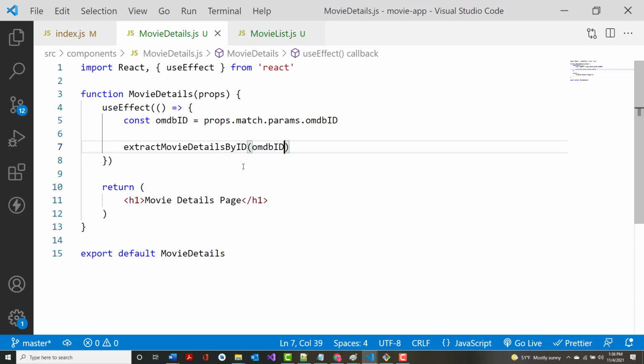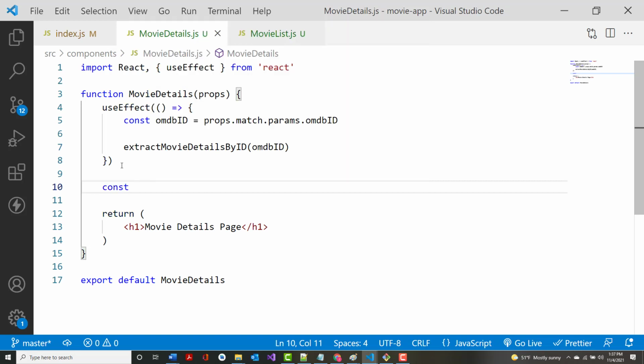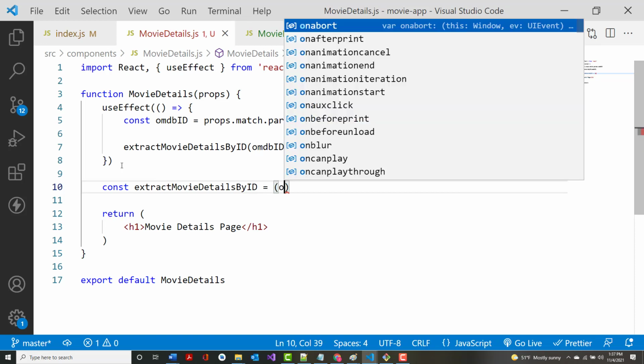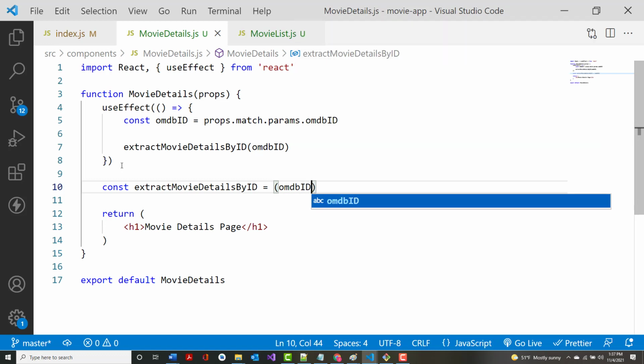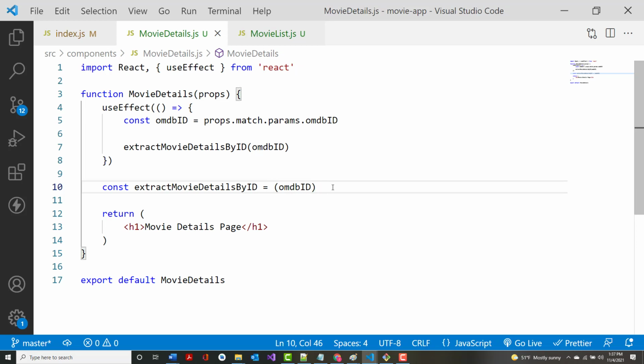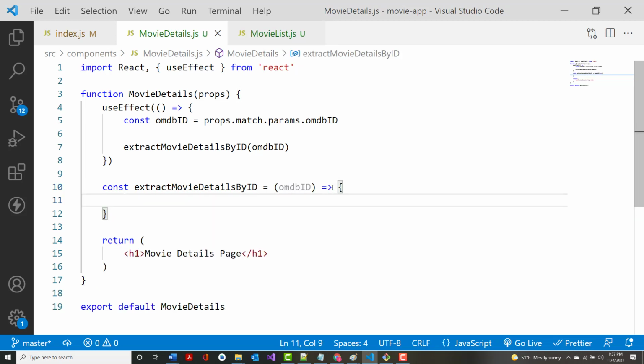All right. So let's write that routine right now. So const extractMovieDetailsByID equals, again, we don't have to call it the same thing, but I just call it the same thing, omdbID. I called it that in both of them. I'm not changing it, I'm not modifying it, I'm just using it.